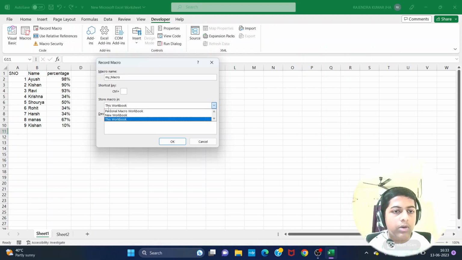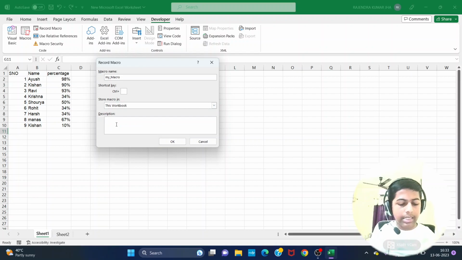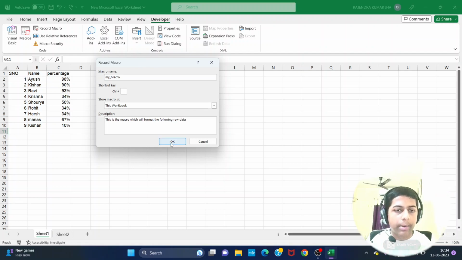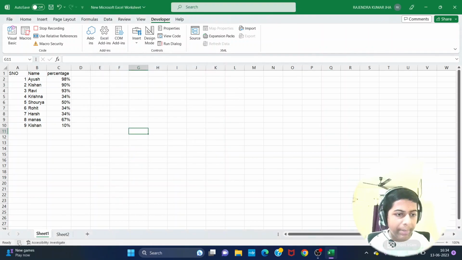Next is store macro in, so we are going to select this workbook. Then there is the description. Let's give a basic description that this is the macro which will format the following raw data. Okay, so let's click on OK. The moment I click on OK, it will start recording the macro. Now the macro is currently recording. To stop the recording, you need to click on this button, as you can see.